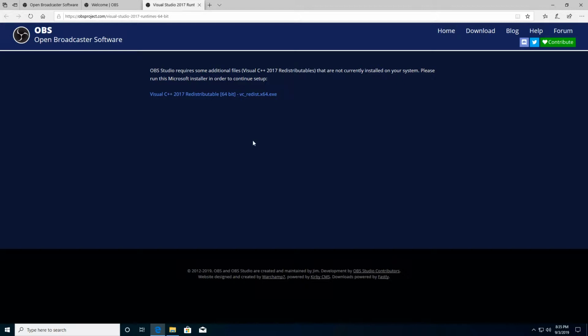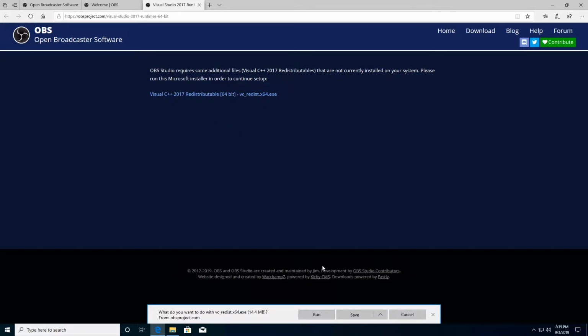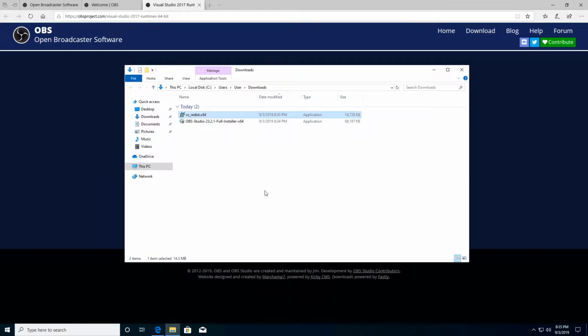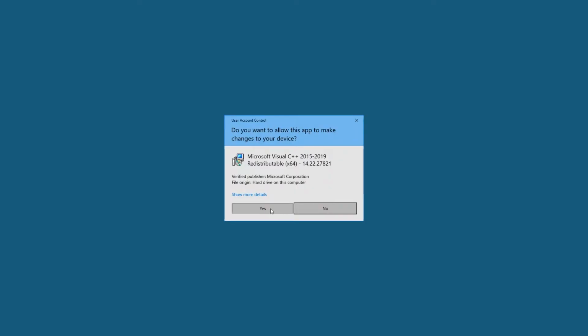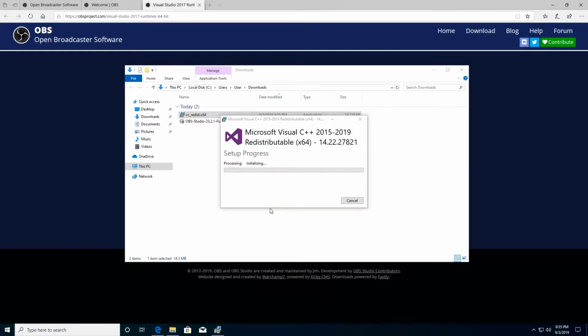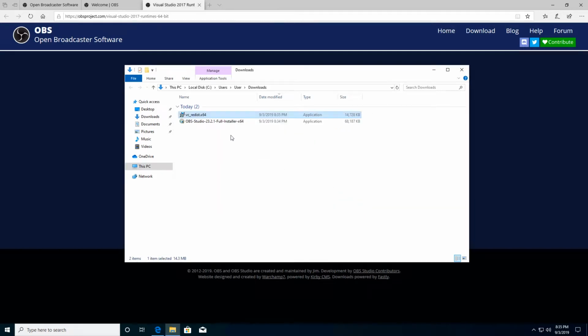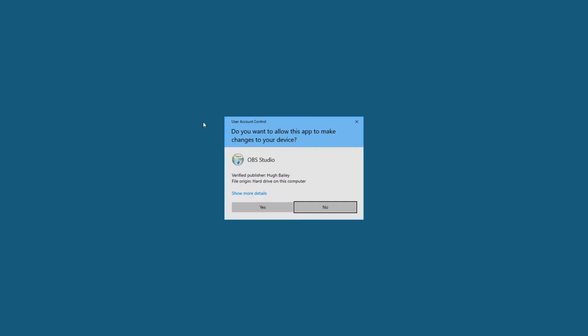It's gonna take me to this page, and we'll have to click on this link and download this executable. I'm gonna click Save. I'm gonna open folder again. This is the one we just downloaded. Double click on it and go through the setup. Click Agree and then Install. Then Yes. Once it's successfully installed, we can close and we can restart the OBS installation.